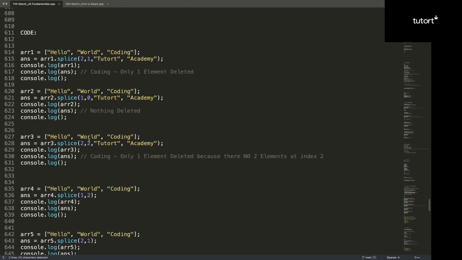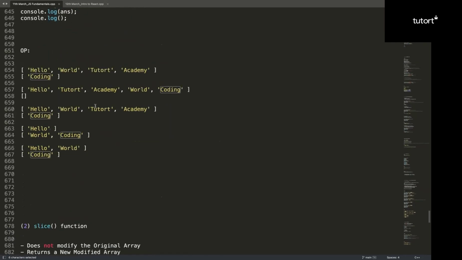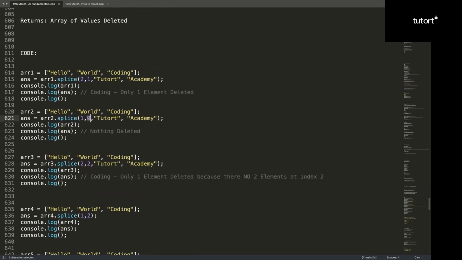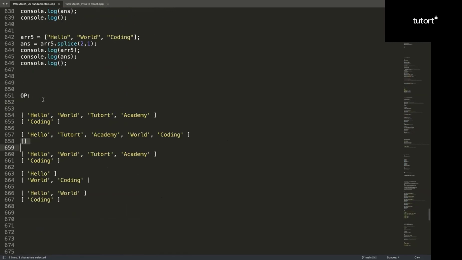What next? Hello world coding, 2, 2 means go to index 2, delete 2 elements. You cannot delete 2 elements because you can delete at max 1 element. So whatever element is there, that will be deleted. So hello world will remain the same, Tutort Academy will be the output, and only coding will be deleted. Since you deleted 0 elements here, that's why this is empty.